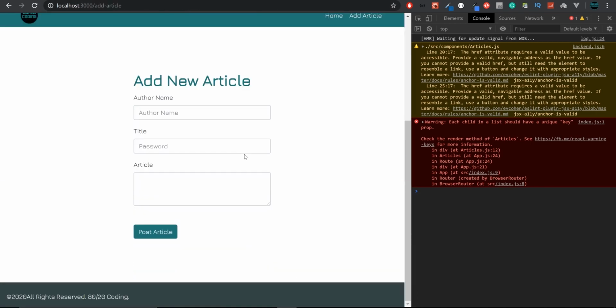All right, so let's go back to add article. Let's say again, test 2, and test 2. So if we send, okay, right, each child should have a unique key. Okay, let's send. So we send successfully, but we want to clear the inputs after we send it. To do that, we're going to fix it, guys, don't worry.